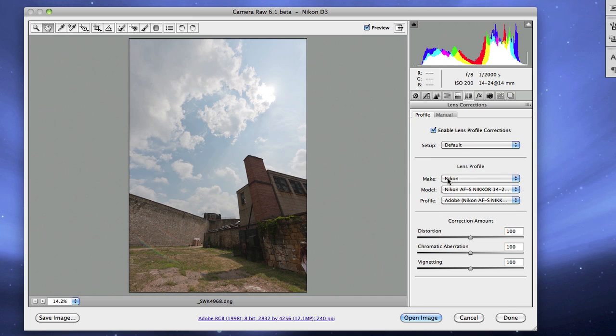a 14-24, a Nikon camera, and you know, it's going to use the 14-24 profile. So did someone make this or did Adobe make this? I don't know. I'm going to assume Adobe.